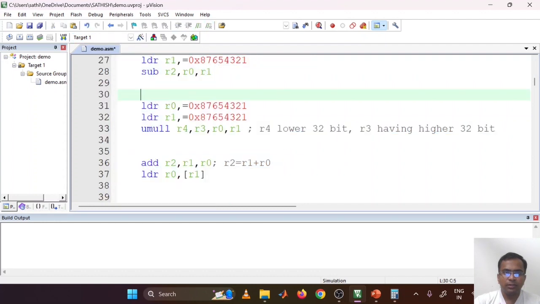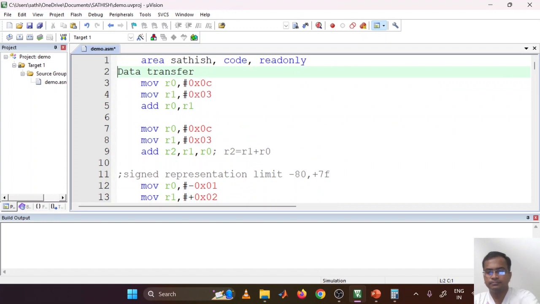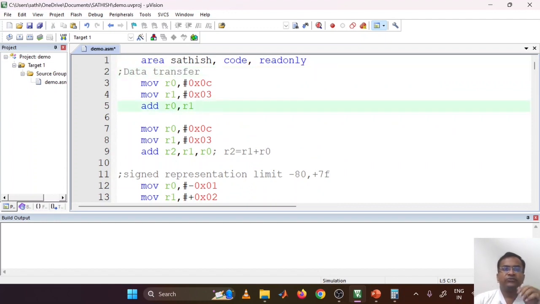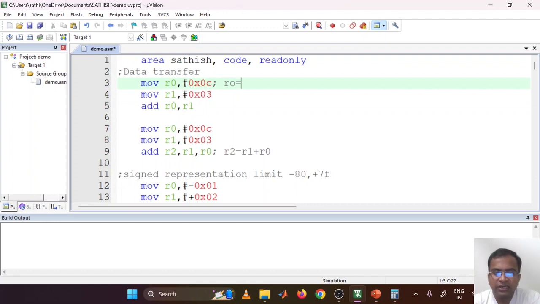So I'm uncommenting all these things which are needed for me. Okay. So first, data transfer. We have already seen that we can use your move instruction. This is going to be the immediate addressing mode if I'm using the symbol of hash. So what does it symbolize? Your R0 is going to have the value of 8 digits, right? 1, 2, 3, 4, 5, 6, 7. And after that, the value at the last digit will be C. This is what it represents. So R0 is going to get the value of C, immediate addressing mode.